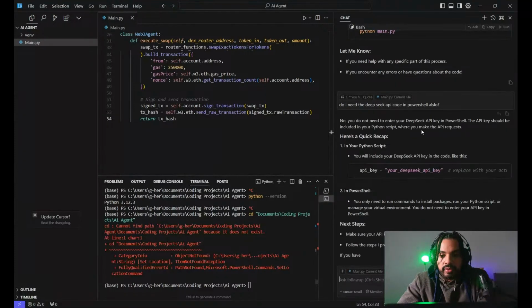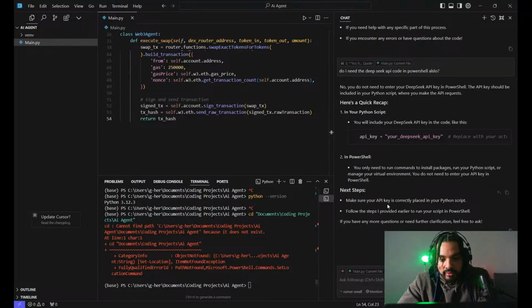No, you don't need the DeepSeek API key in PowerShell. The API key should be included in your Python script where you make the API request. Here's a quick recap. In your Python script, you will include your DeepSeek API key in the code like this. In PowerShell, you only need to run commands to install packages from your Python script or manage your virtual environment. You do not need to enter your API keys in PowerShell. Make sure your API key is correctly placed in your Python script. Follow the steps I provided earlier to run your script in PowerShell. If you have any more questions or clarifications, please feel free to ask.